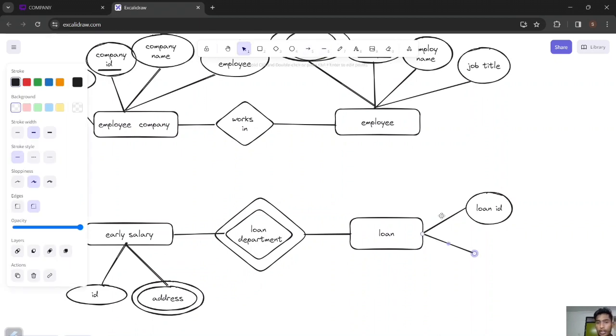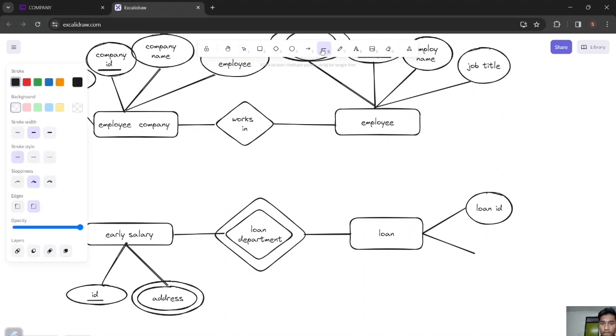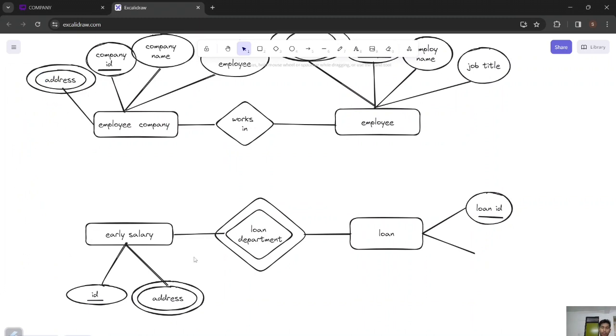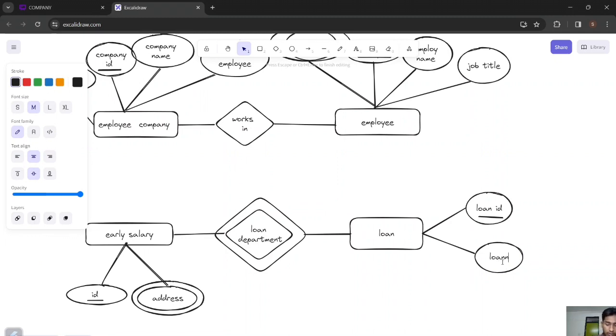The second attribute will be loan interest. Oh, I forgot that for a primary key we use an underline. So I am putting it on both the entities, early salary and loan. These are both primary keys. Let's make a third one. And that is loan interest, the second attribute.